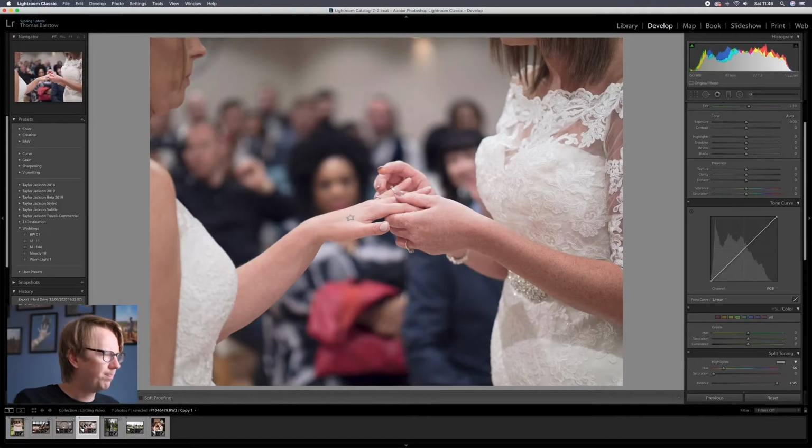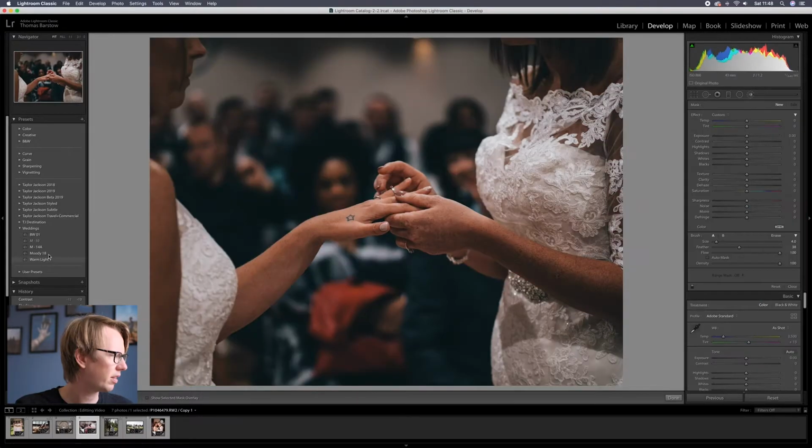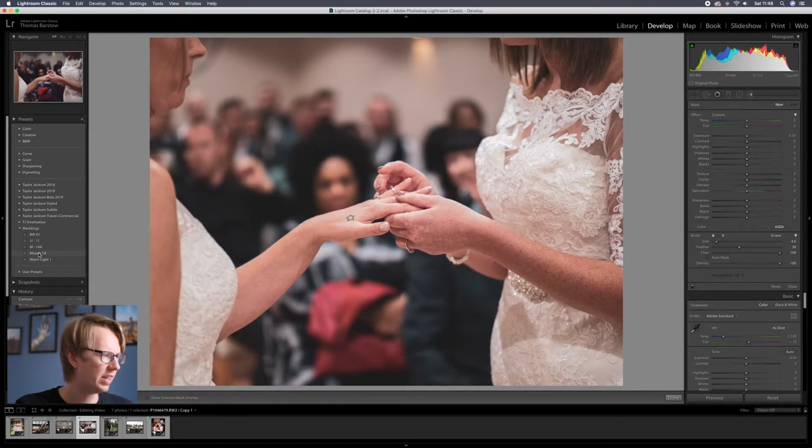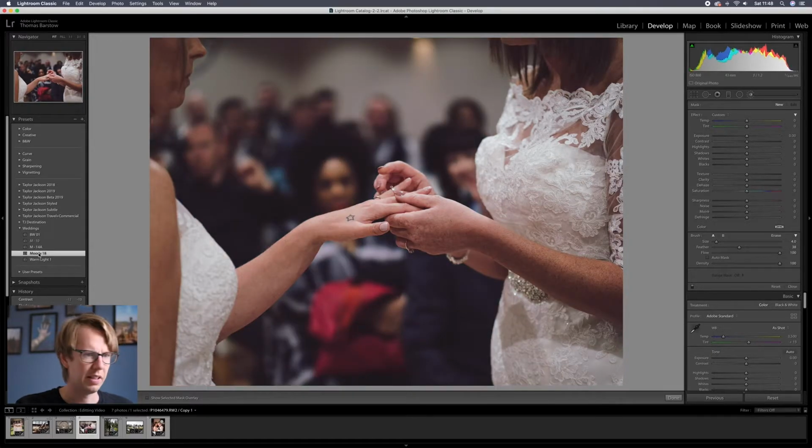So the next one, a ceremony picture of putting the rings on. I love the blurry background, the separation is great. The only thing I don't like is this woman's red jacket, which distracts a bit from the whole photo. I think what will work is Moody 18 for this one. I mean, that is very nice.